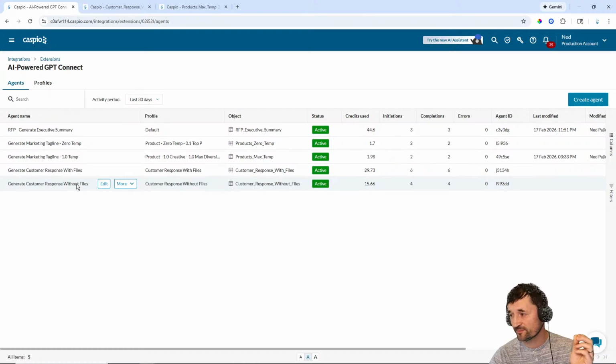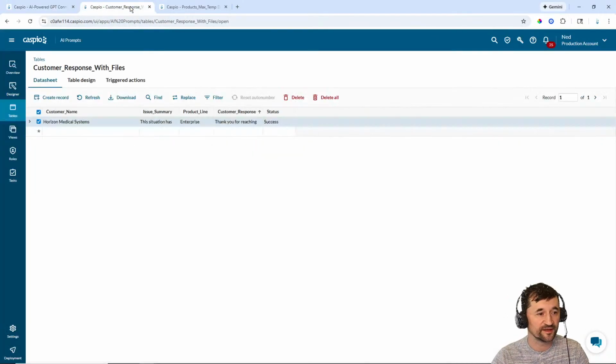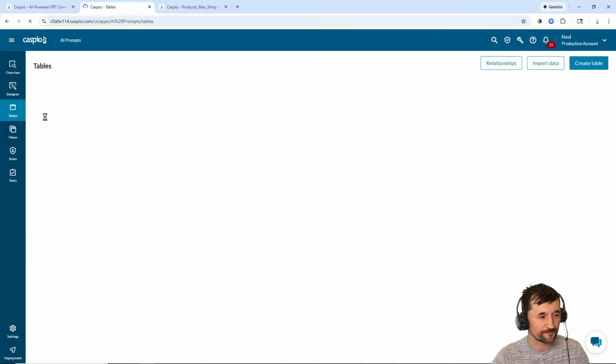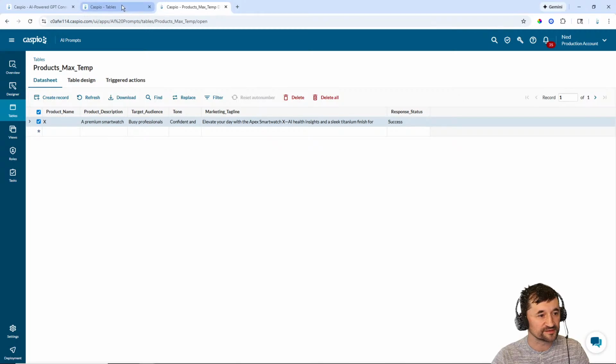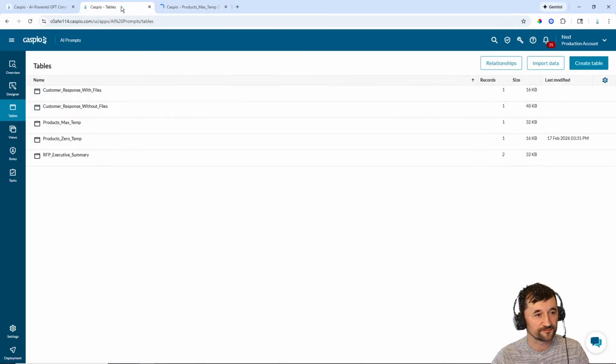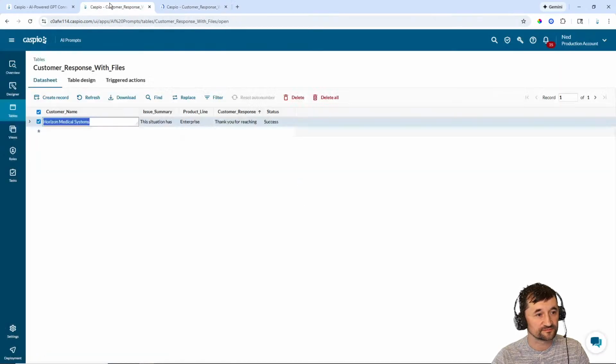The other one here is without the files. Okay, it's the same exact prompt, nothing different. And then in my table, let's open up both of these really quickly so that we can see. One with the files and one without the files.